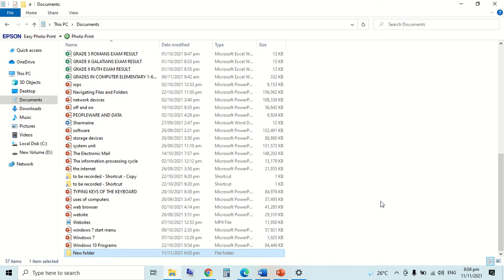Our topic for today is all about the different steps in navigating files and folders inside your computer. The first step for us is to create a new folder inside your document area.